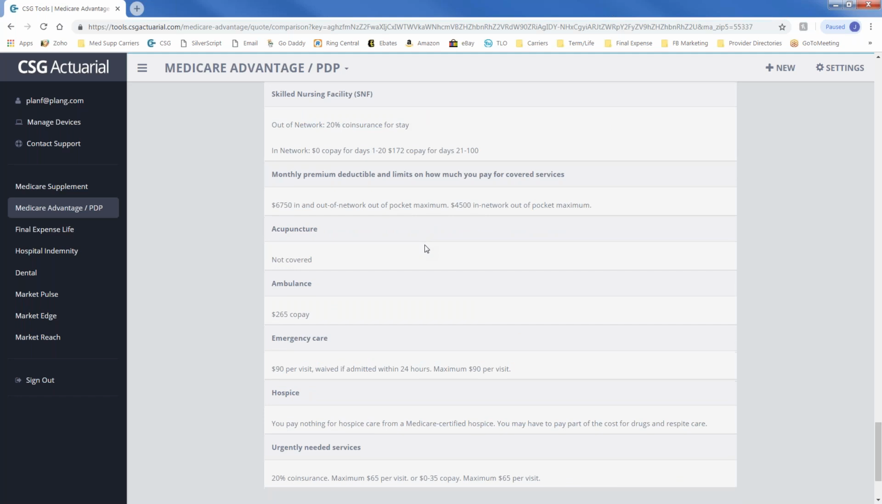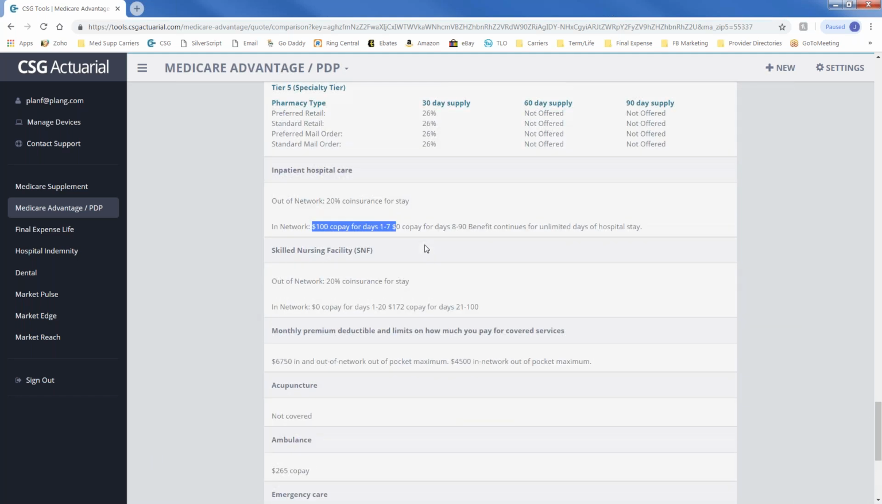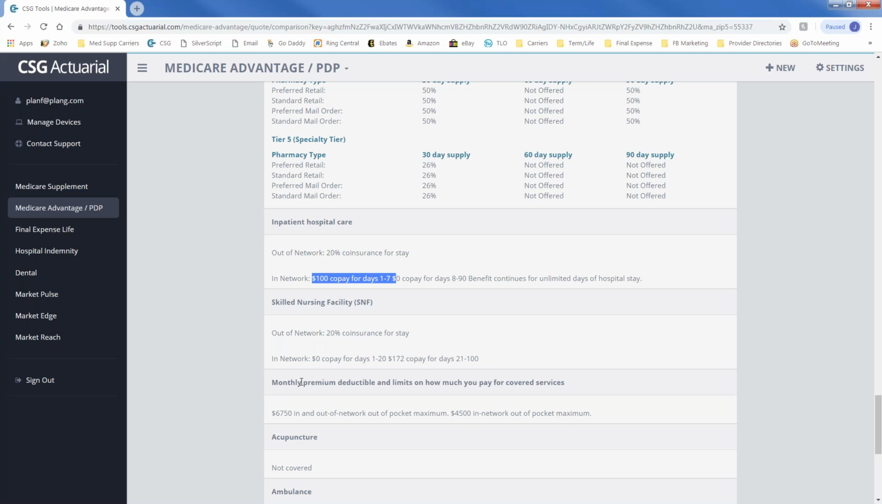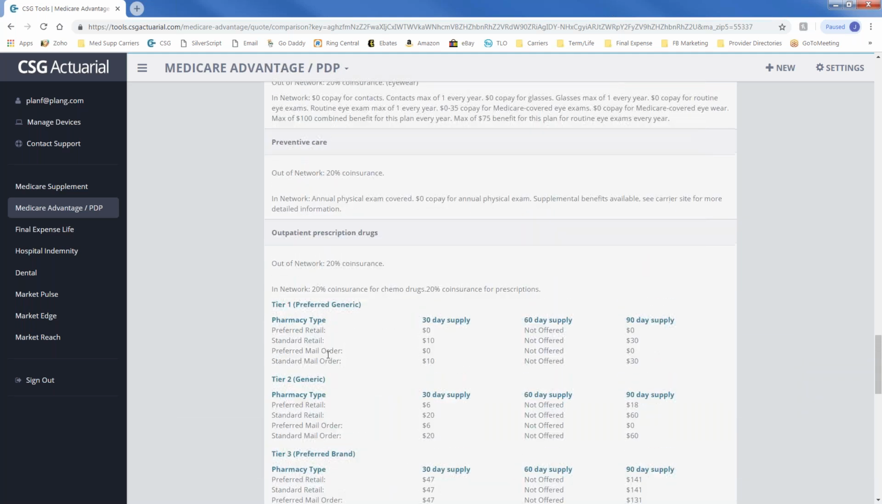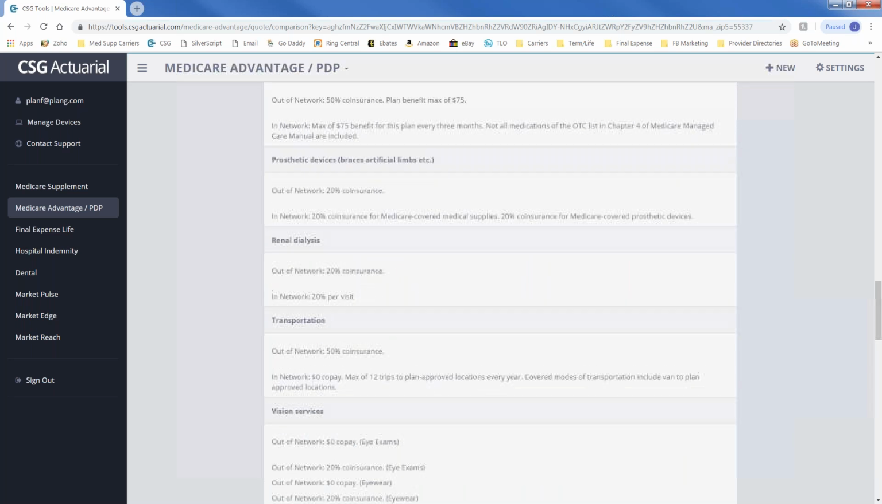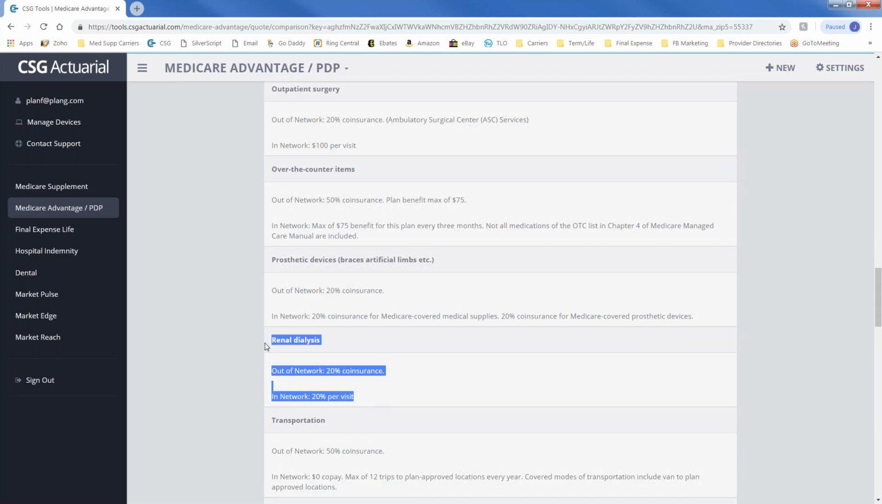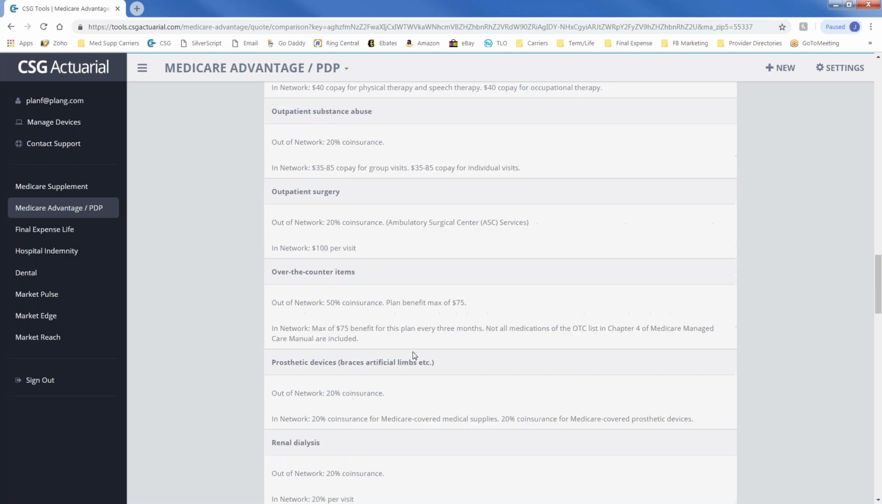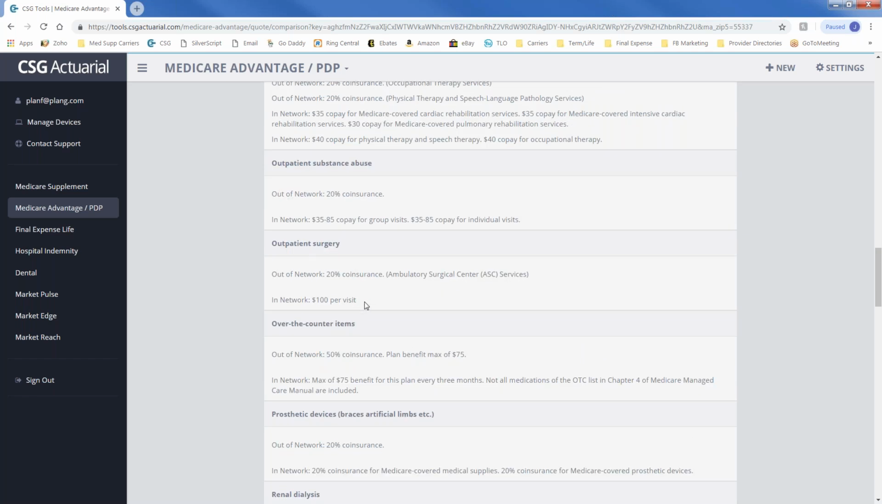Ambulance is a $265 copay. Skilled nursing facility, which I brought up, past the 20th day, is a $172 copay, very similar to Medicare. End-stage renal disease, dialysis is a 20% co-insurance, and you know they're going to hit the maximum out of pocket. Outpatient surgery in network is $100 per visit, so this isn't terrible. This is actually really good. Normally it's a little bit higher, but certainly not bad.